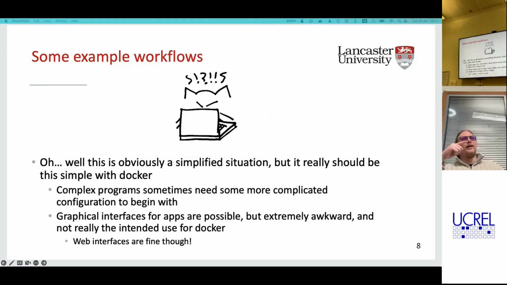Yeah. So obviously this is a simplified situation, and it really should be this simple with Docker in most cases. Obviously, complex problems with complex programs do exist. You know, sometimes you've got a very big program you want to run, and it has to be configured to do that. You don't get away from that because that's effectively the user wants of the program. But the core setup stuff, all of the sysadmining, is just taken away.